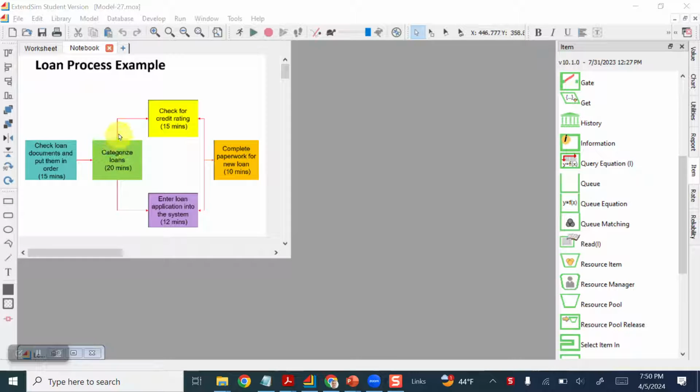Part of the file goes on the upper path for check for the credit rating, and part of the file goes on the lower path for data entry into the system. After this, these both get combined, and the file gets combined again, and then the last step in the process basically completes the paperwork for the new loan. The times are defined here in each of the blocks, and we'll say these are the mean times, and all of them follow an exponential distribution with the provided means on this slide.